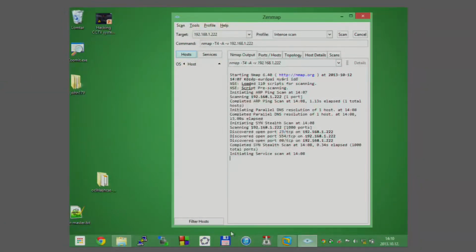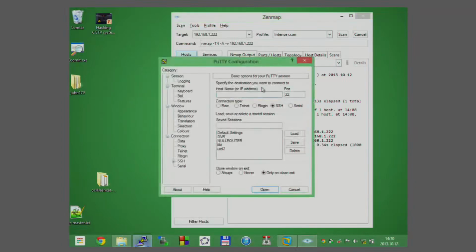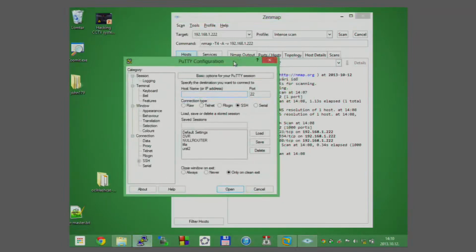So I don't know, most of you probably know, but if you don't, 23 is mainly used for telnet, which is a more secure version of SSH. No, it's not. OK, so this DVR's saved it. It's on this IP address. And we're logging in with telnet. Let's see what it gives us.